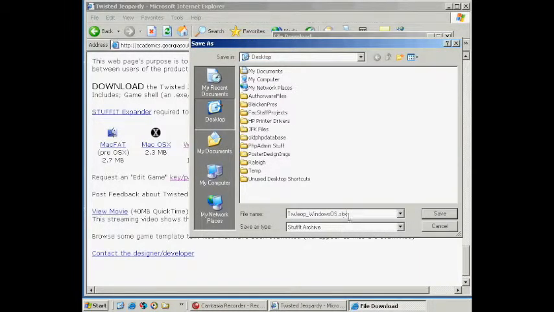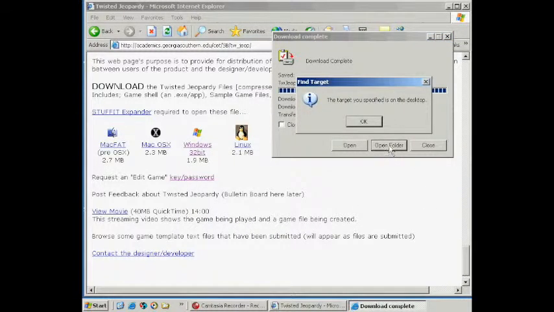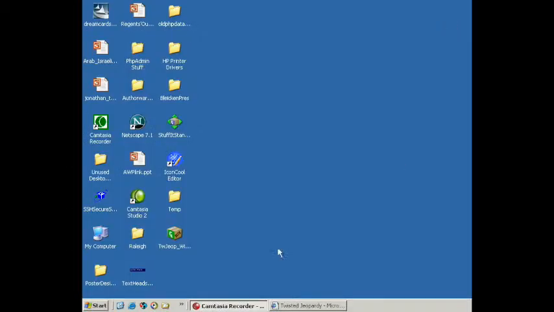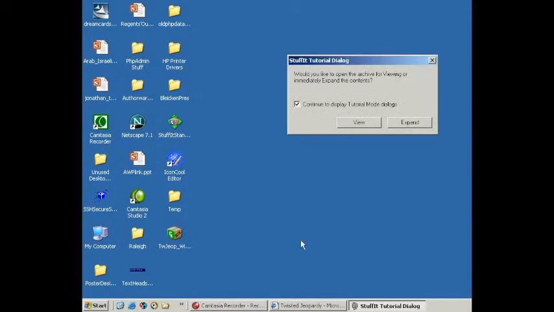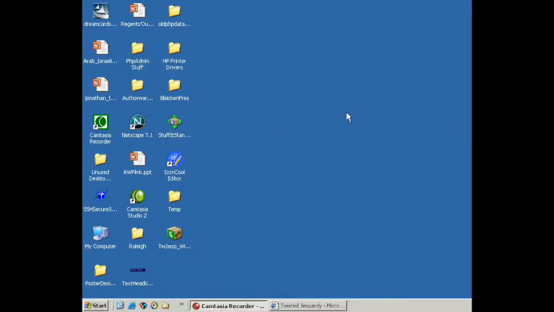Note that it is a StuffIt file. I'll save that. I'll open the folder. And here it is. So I'll double click that. Yes, I'd like to expand it. Create the folder with the selected name. Yes.